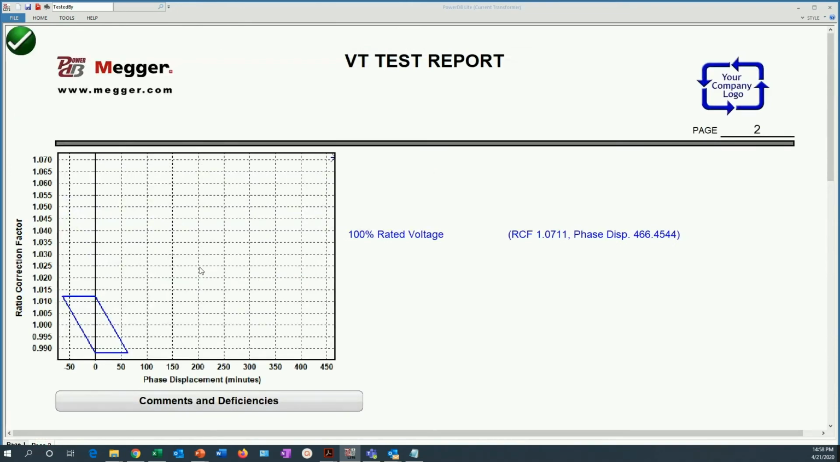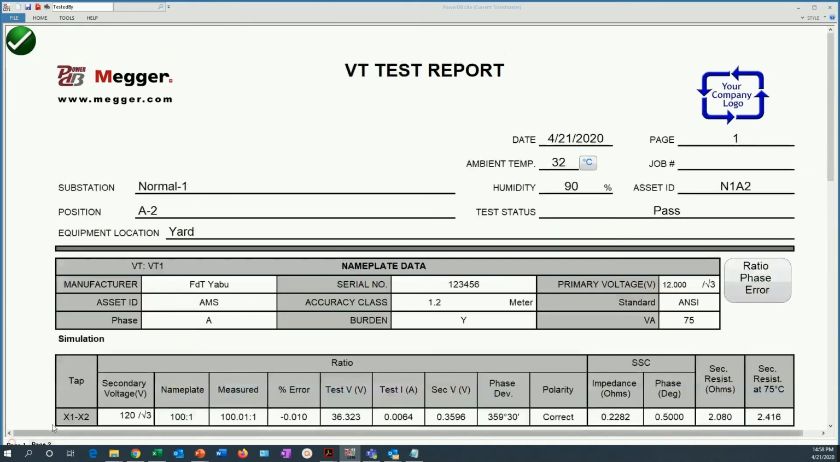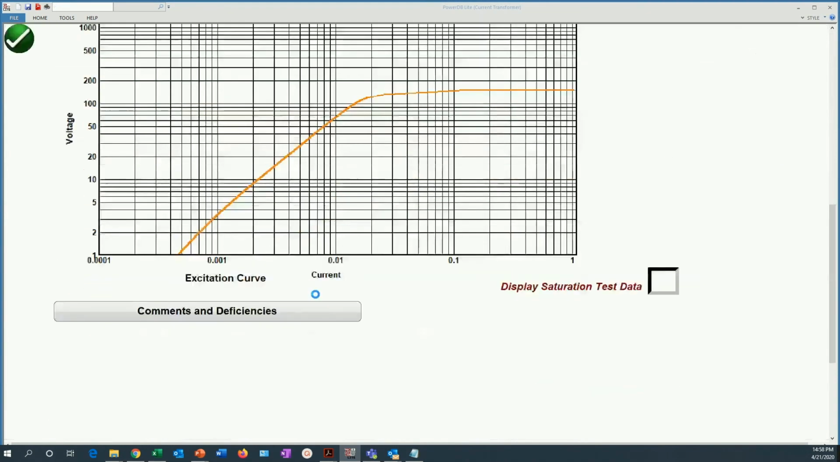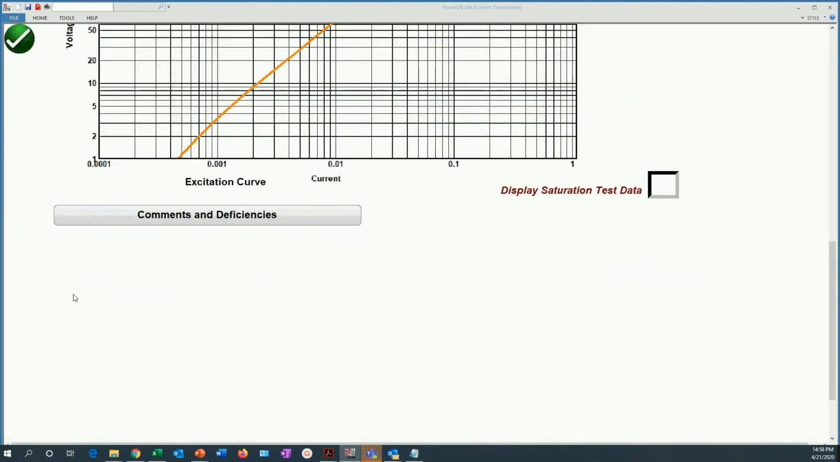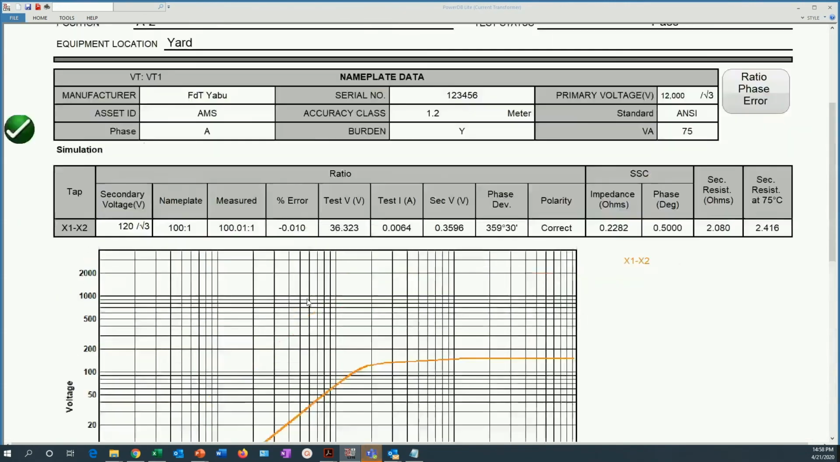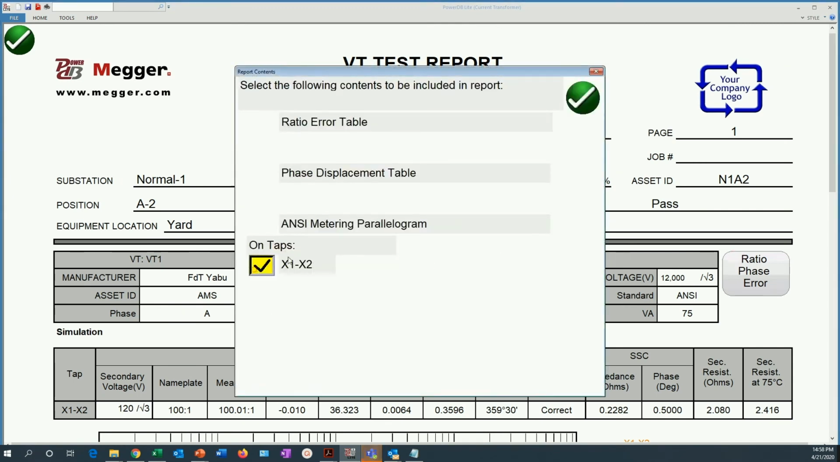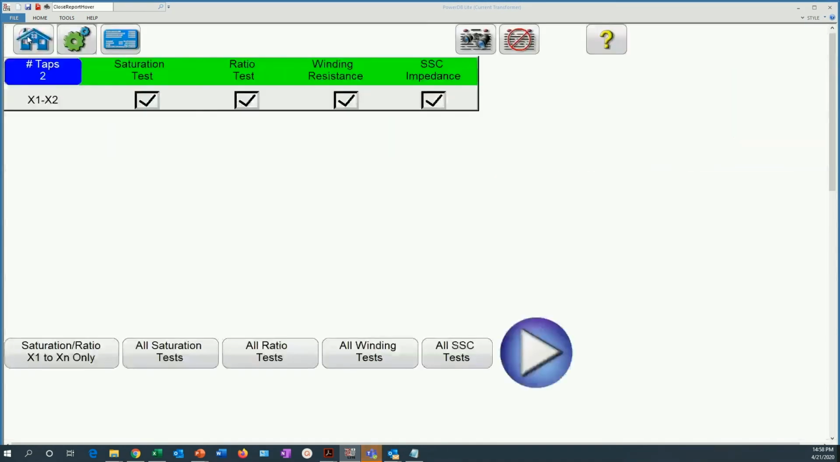the ANSI parallelogram for this voltage transformer. We can choose here whether we want to show the ANSI parallelogram or not, in which case the information will not be shown on the report. If we want to put that information back in the report, we simply put it back as shown there.